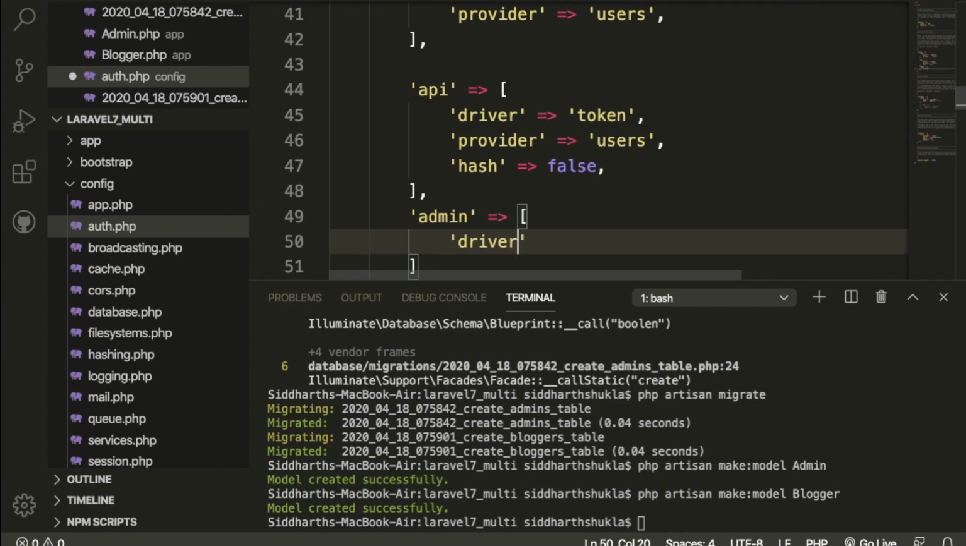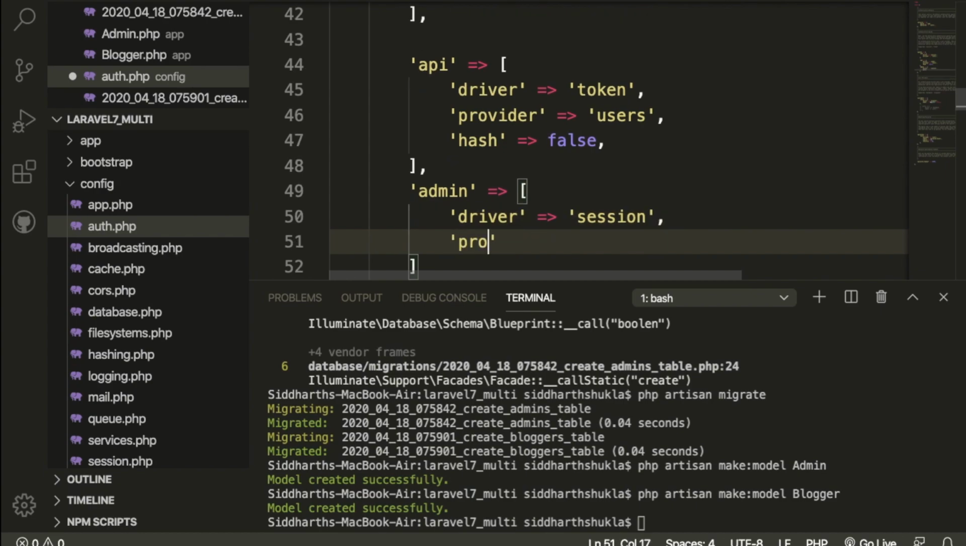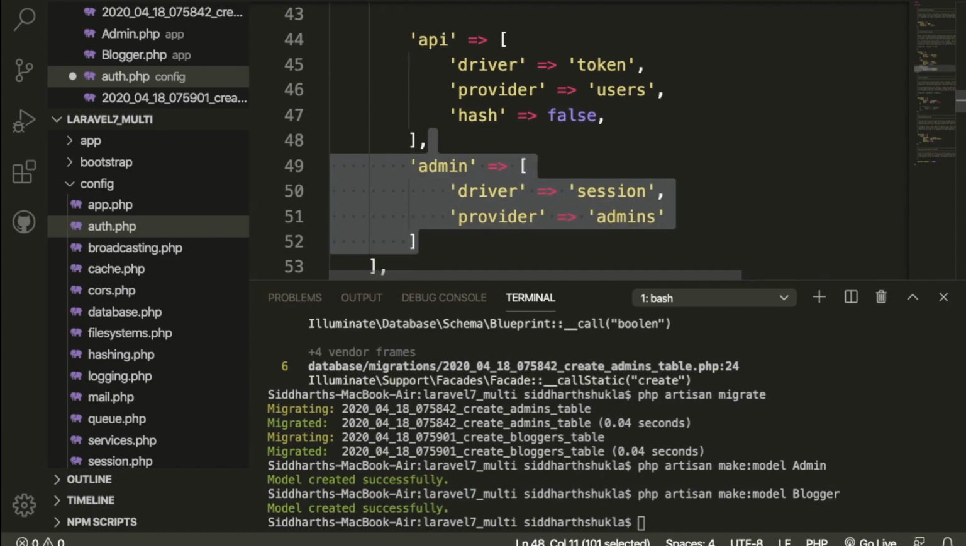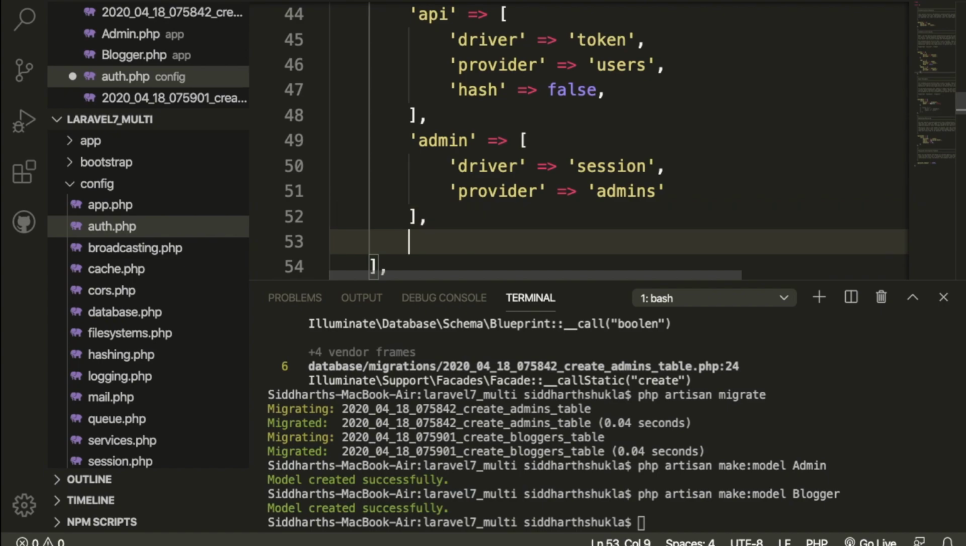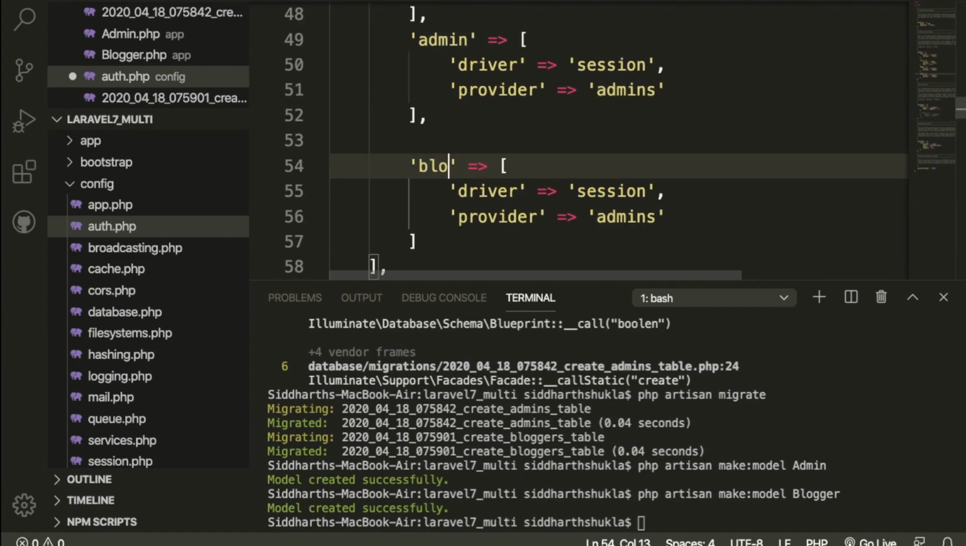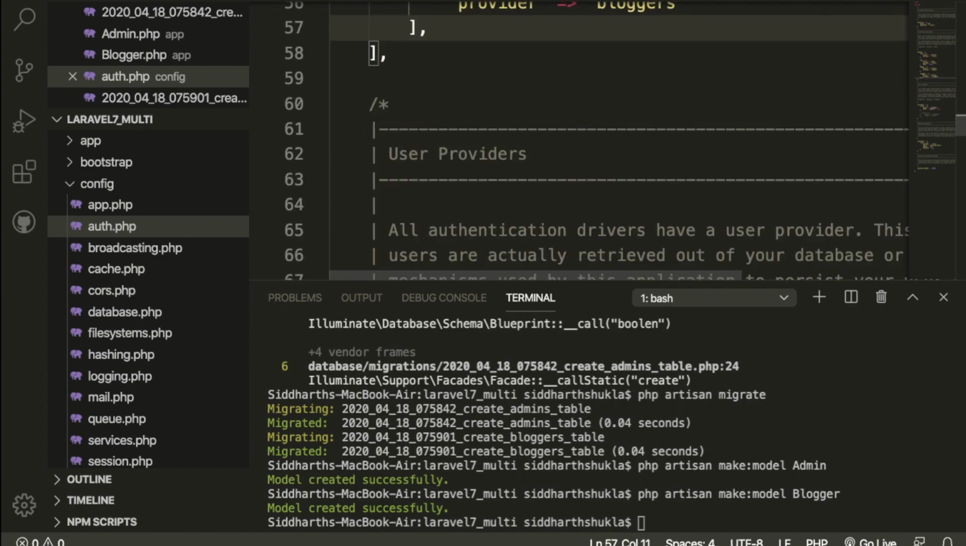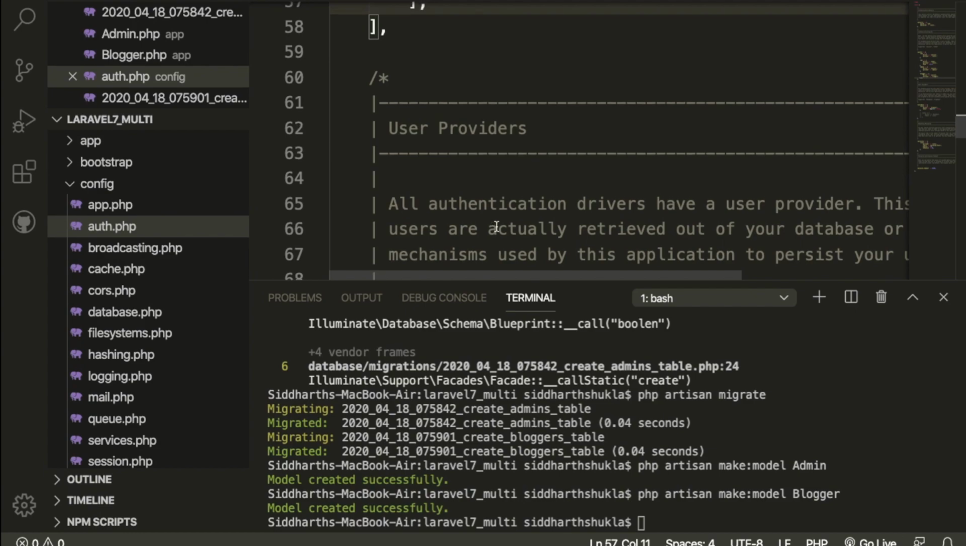How? Admin colon, and here we need to use an array, and inside the array we need to use driver, which will be session. Now we also need to add provider, which we will create in providers, whose name will be admins. Same for admin and same for the blogger. Next is blogger, and for bloggers we are going to put the provider. Okay, so now once this is done, we need to add inside of the providers.